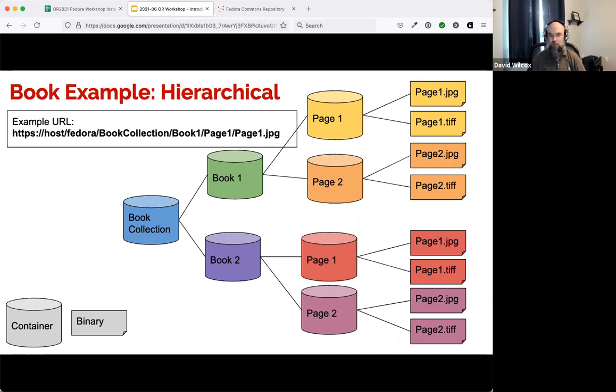And you might have some description for that collection, or it might just be a title. And then within that collection, you might have one or more books. Each of these books can be represented as a container, and then those books have pages, and you can have containers that represent those pages. And at each level here, you could have properties that are describing these things. And then at a certain level, you're sort of uploading the files.